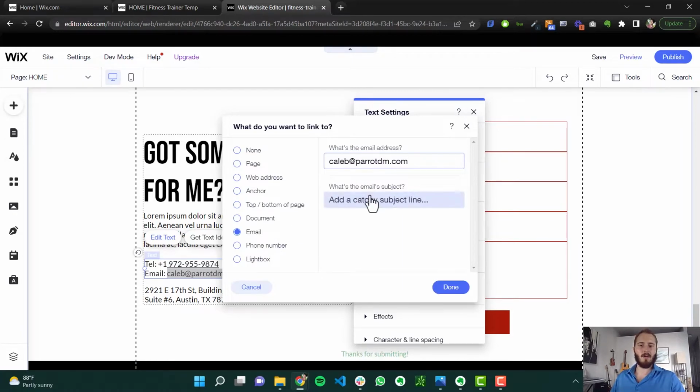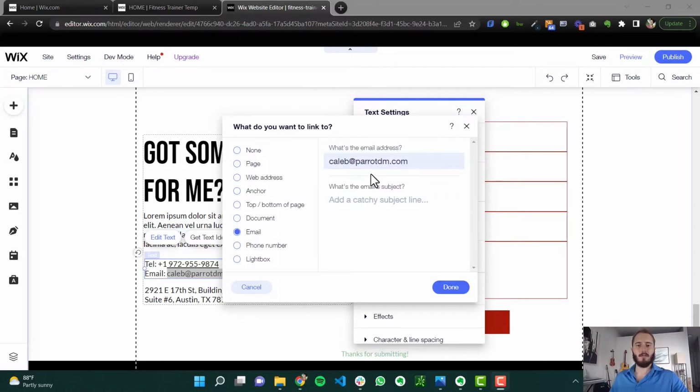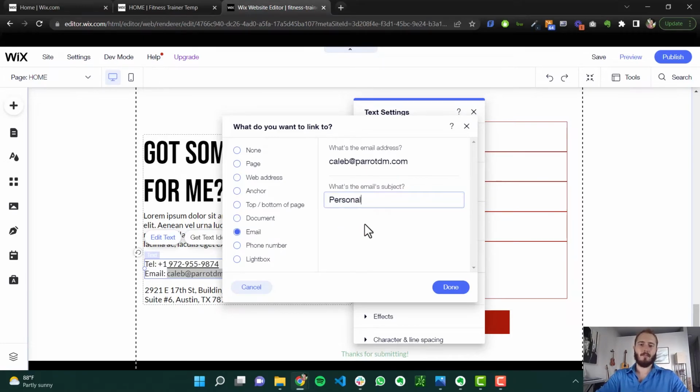And what's cool about the email feature right here is we can add a pre-filled subject line so that when somebody clicks on the link and it opens up their email client, the email subject line is already filled in. So maybe it's something like personal trainer inquiry.